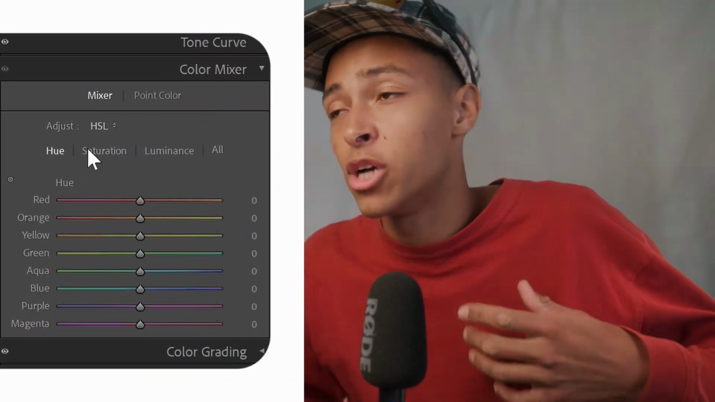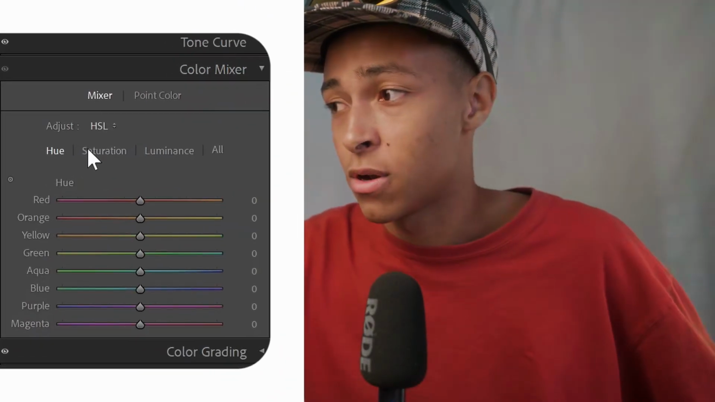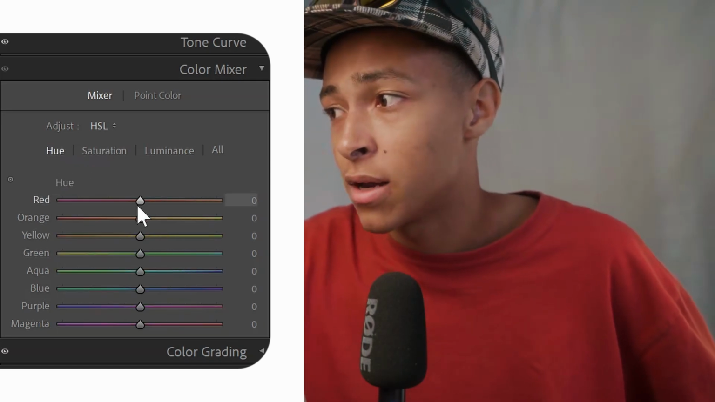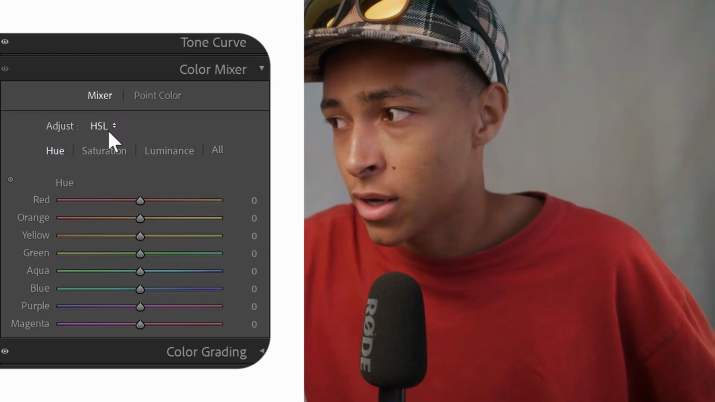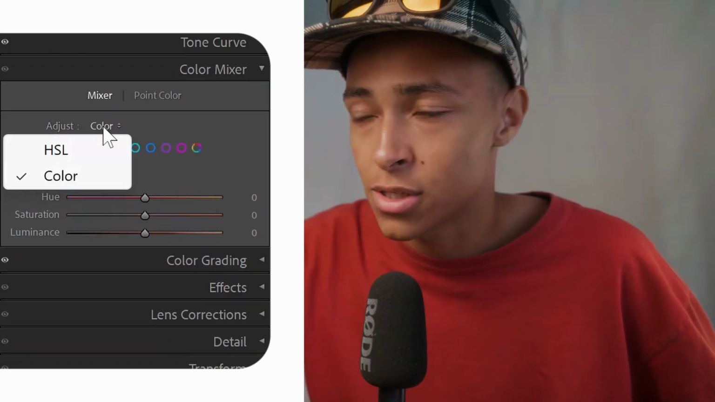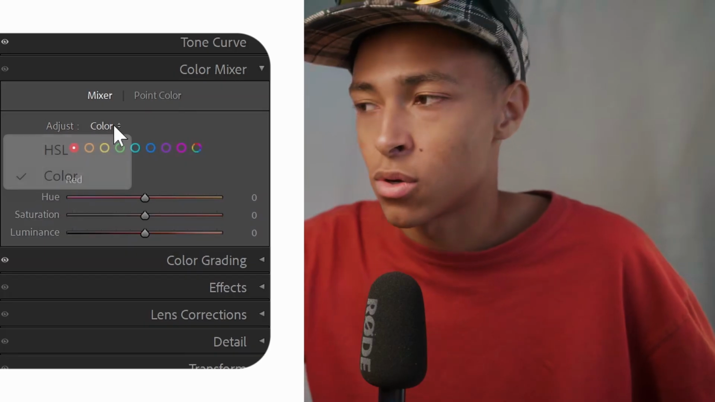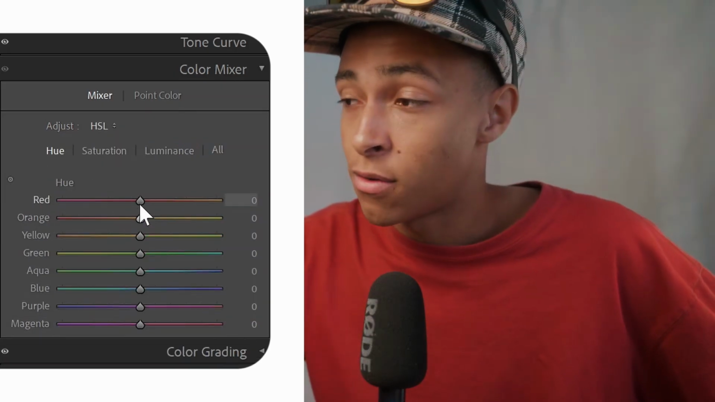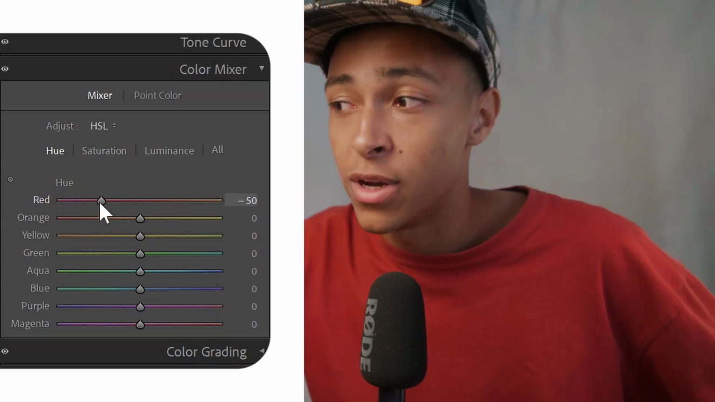This is where you get to adjust specific colors. There's three things that I mentioned earlier: the hue, saturation, and luminance. If you go over to the hue tab, you see all these sliders. And by the way, I've clicked on mixer here, and for adjust, I've clicked on HSL. You can click color as well, but I like HSL. It gives me a little bit more control. But if you're in the hue section here, you can adjust the hue of the reds, you can adjust the hue of the greens or the blues or the purples or whatever. It's really simple. You just change the color of a color.